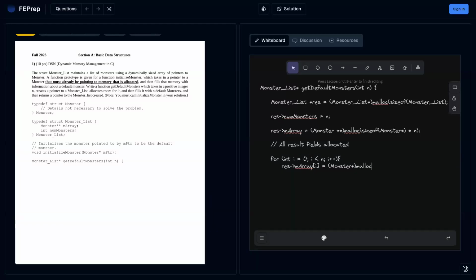We're going to malloc size of, and now I'm going to ask you all again, is this going to be monster pointer or monster? Monster. Okay, consensus. Awesome. So we now have our array at that specific position filled out. So now we can actually work with this.